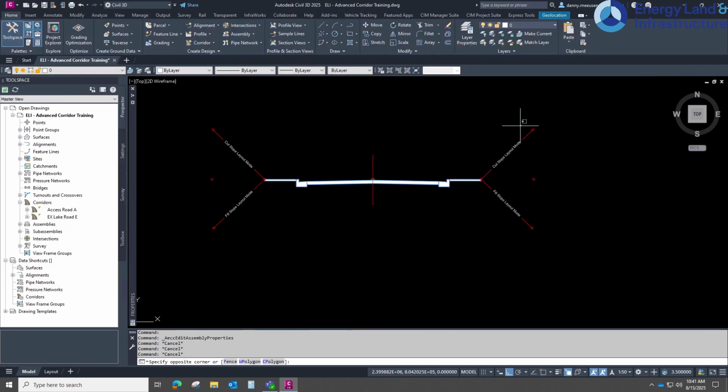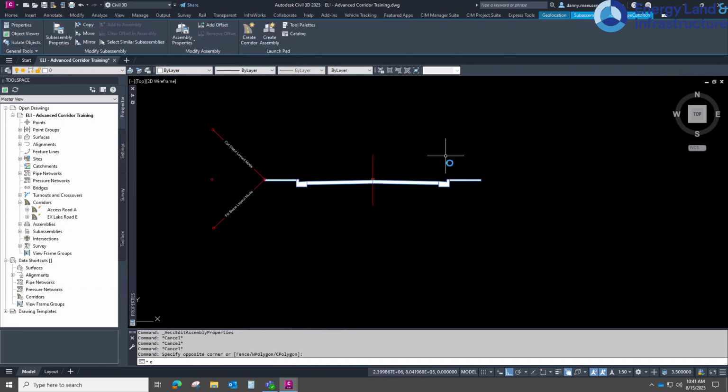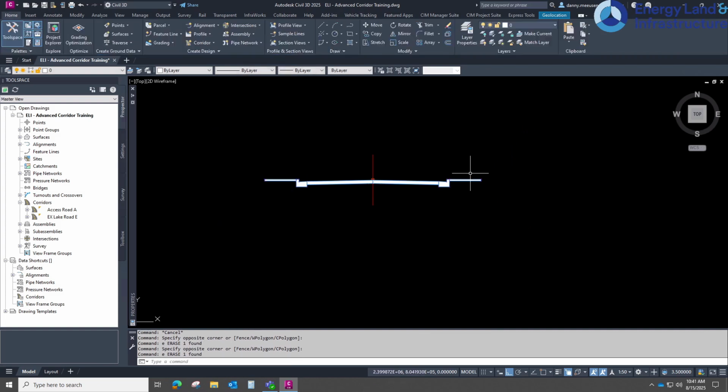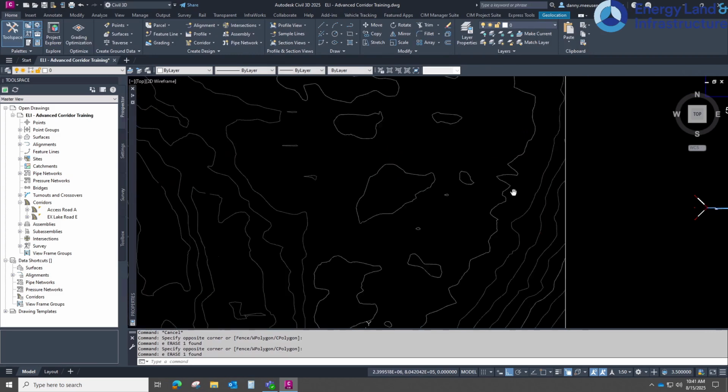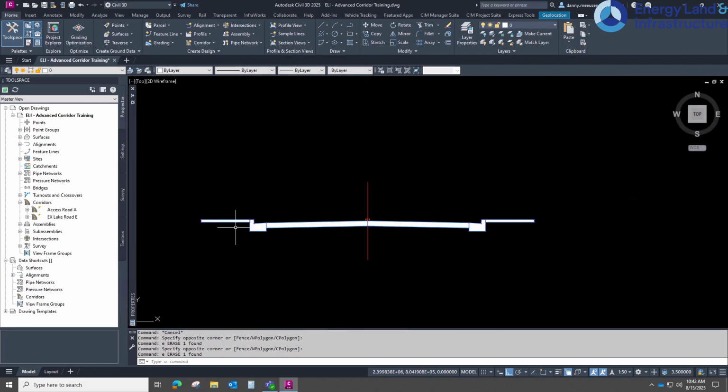So what we want to do is get rid of the cut slope and fill slope on the outside. We want to maintain the sidewalk. Even though we're working in the land of make-believe here, we're going to keep the sidewalk on the left and the right-hand side. Even though the Lake Road East roadway does not have a sidewalk on either side, we're doing this for the purpose of the training. So what we've done here is we've made a copy of the assembly and we've removed the cut and fill slope daylighting on the left and the right-hand sides.